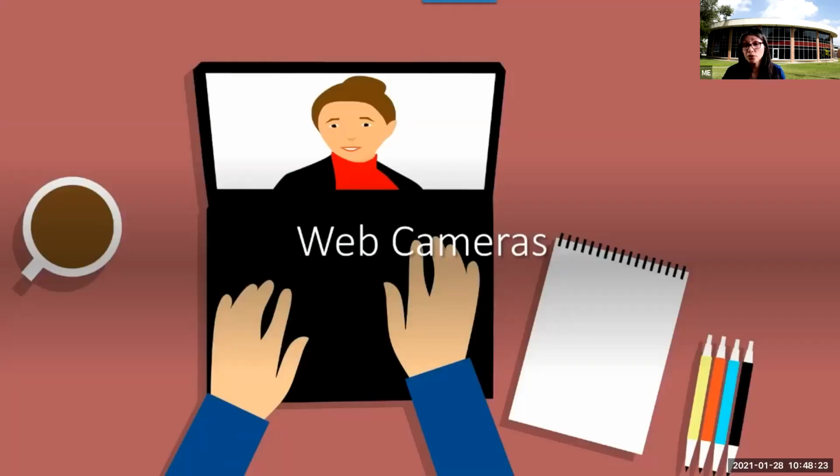All right, so don't shoot the messenger again, please. I'm almost done. We're going to talk about web cameras. A&M says you can't require webcams. So technically, you can't require students to have them on.